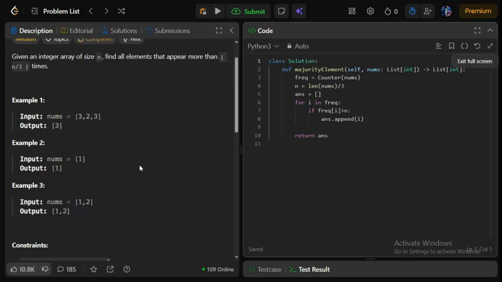In example 1, we are given an array with 3 elements, and as the problem says, we have to get all the elements which appear more than n by 3 times, where n is the size of the array. Here the size of our array is 3, and 3 by 3 gives 1. So we need all elements that appear more than 1 time. In our array, only 3 appears twice, which is why the output is 3.